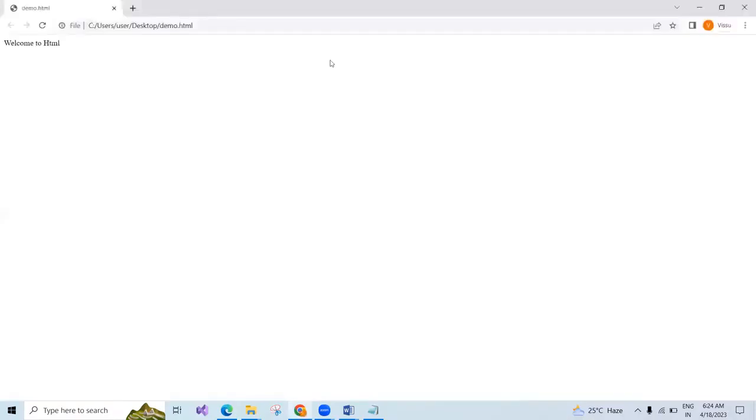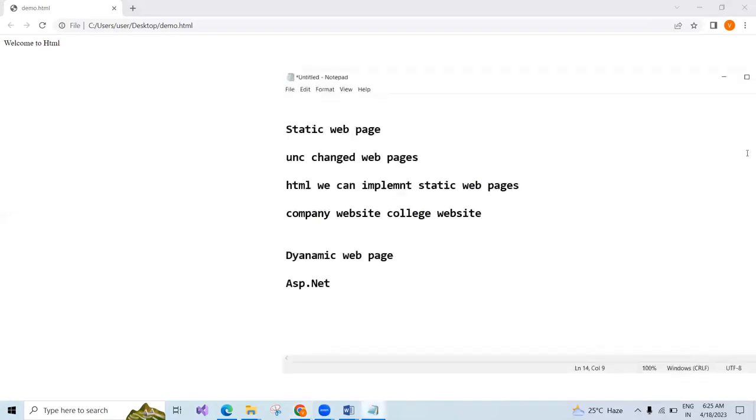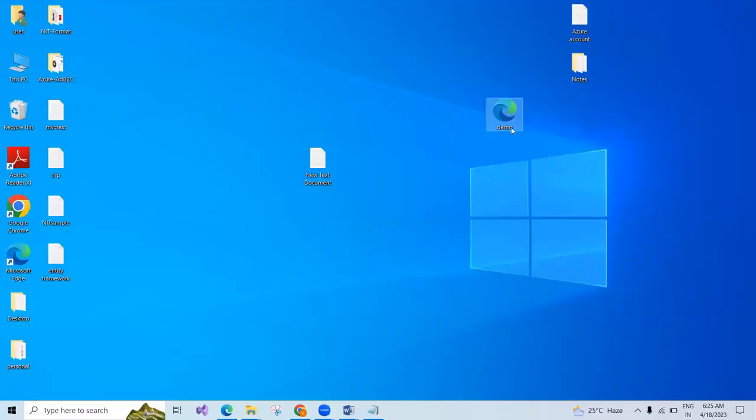Now what is the output? Welcome to HTML. It came. This is fine, guys. Oh my god. So we finally got the output thanks to that HTML file.